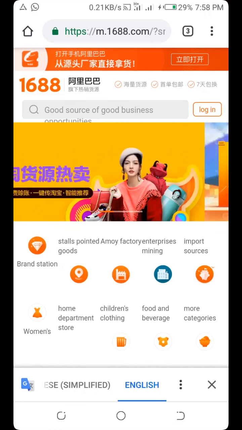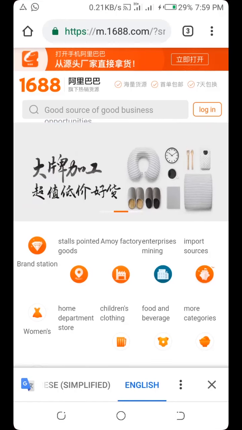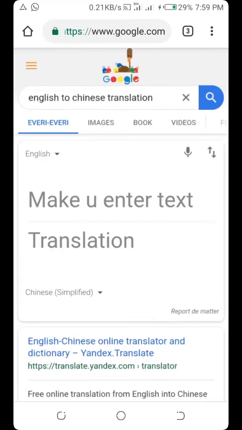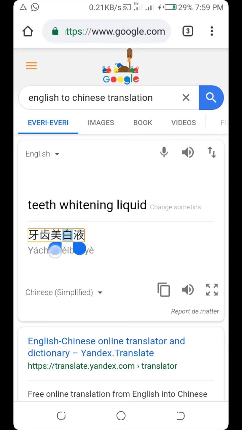Go to the English to Chinese language translator and type in the name of the product. When it translates your text, press and hold the text down and click copy. Go back to 1688 homepage and paste the copied text into the search bar and click the search button.